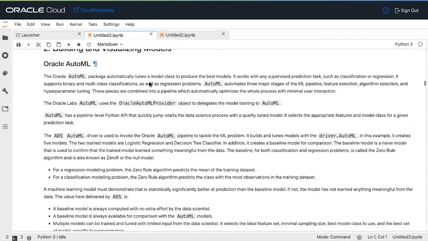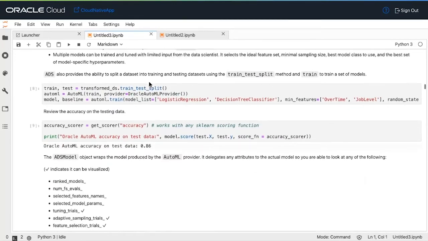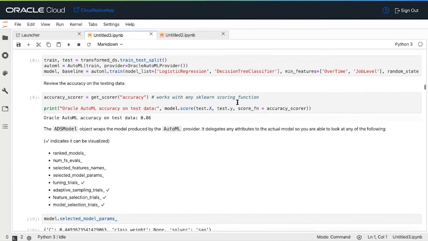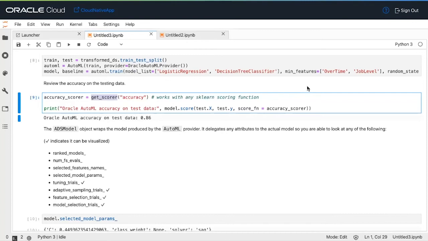So now that we've done our automatic feature engineering, we can start looking at building some Oracle AutoML models. In this case, we're going to split the data into our standard test and train set. Then we're going to create an AutoML model, and we're going to build two classes of models. We're going to build hundreds and hundreds of models, but two classes of models: a logistic regression and a decision tree. So we go ahead and run that, and then we can use get score, tell it we want accuracy, and it gives us back the model accuracy.